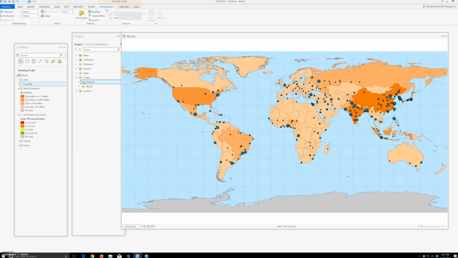This is called what? Appearance, Labeling. Oh, Labeling, it's important here. And then you have Data. Wow, that's cool. So we're going to click, we already did.